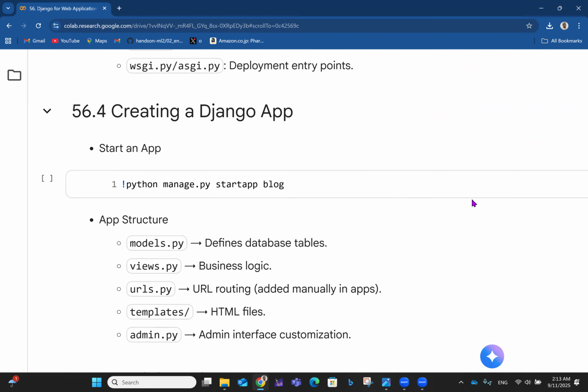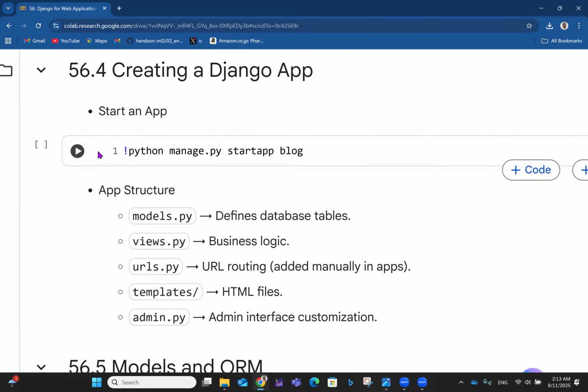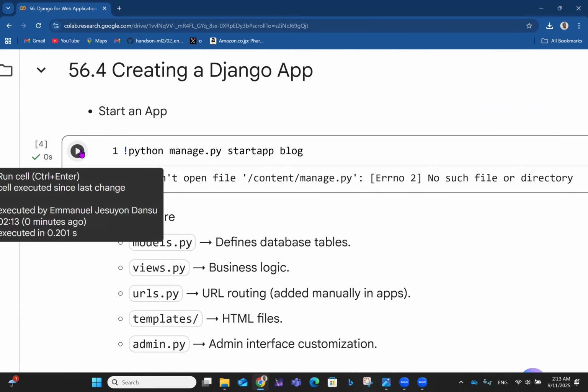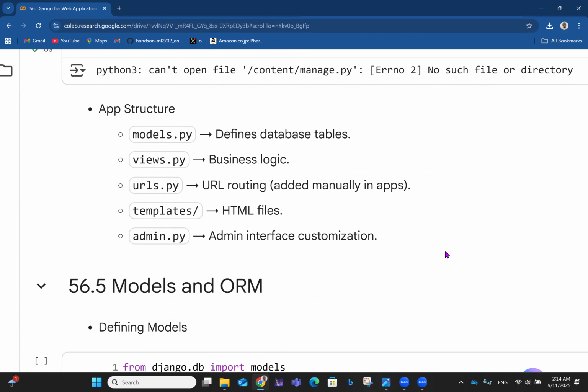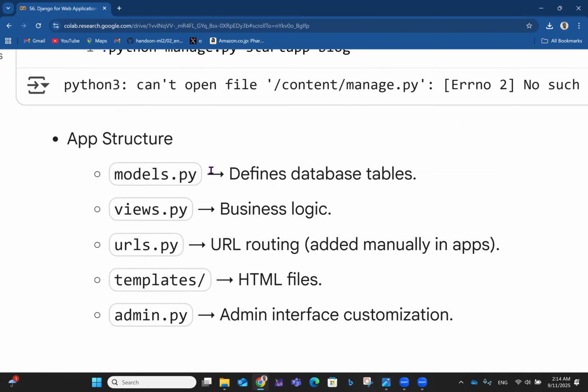Then we can talk about creating a Django app. To create a Django app, you start an app. So you have exclamation python manage.py startapp blog. It's more like you're creating an app for a blog or something like that. But we don't have the full functionality. That's why it says error, no such file or directory, which is okay because I'm just showing you around.